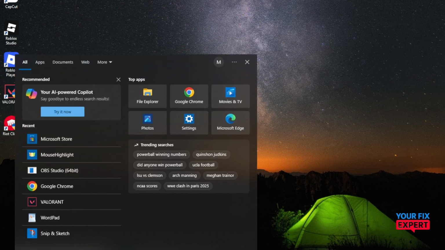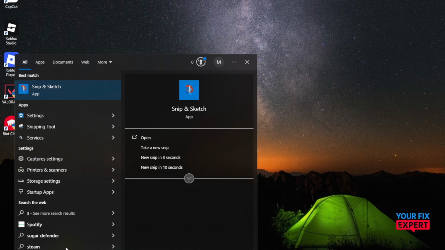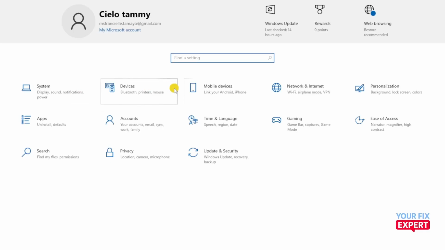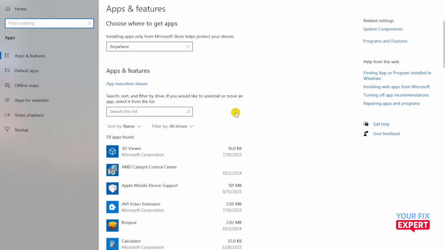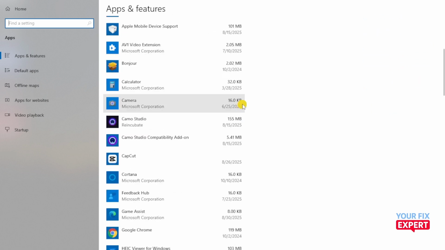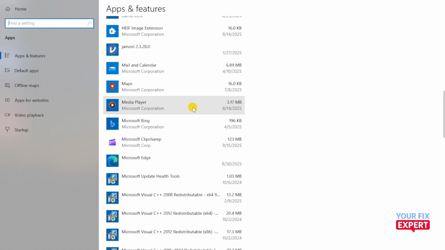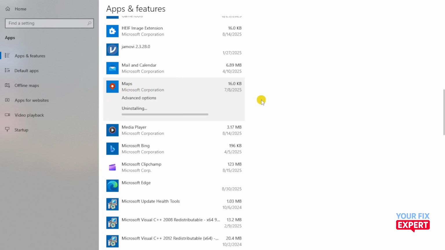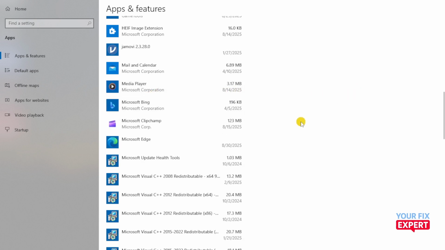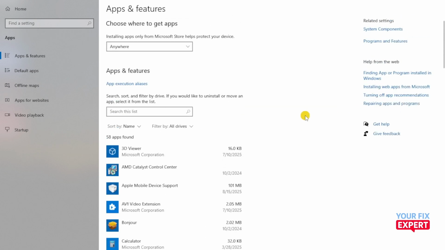So in order for you to do that, you're going to go to your settings and then click on that. And then from here, you're going to click on apps. And then from here, you're going to delete all of your apps and features that you don't need anymore. So for example, you don't need maps anymore for your computer. You're going to click on uninstall, and we're just going to uninstall that app so that we can have 16.0 KB for our computer.